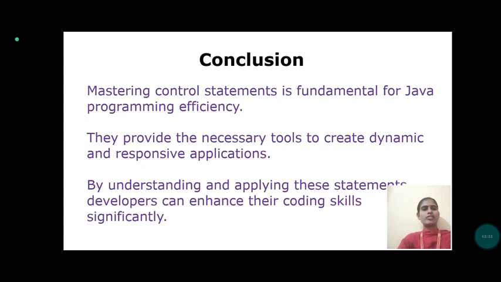And finally, conclusion. Mastering control statements is fundamental for Java programming efficiency. They provide the necessary tools to create dynamic and responsive applications. By understanding and applying these statements, developers can enhance their coding skills and work efficiently.